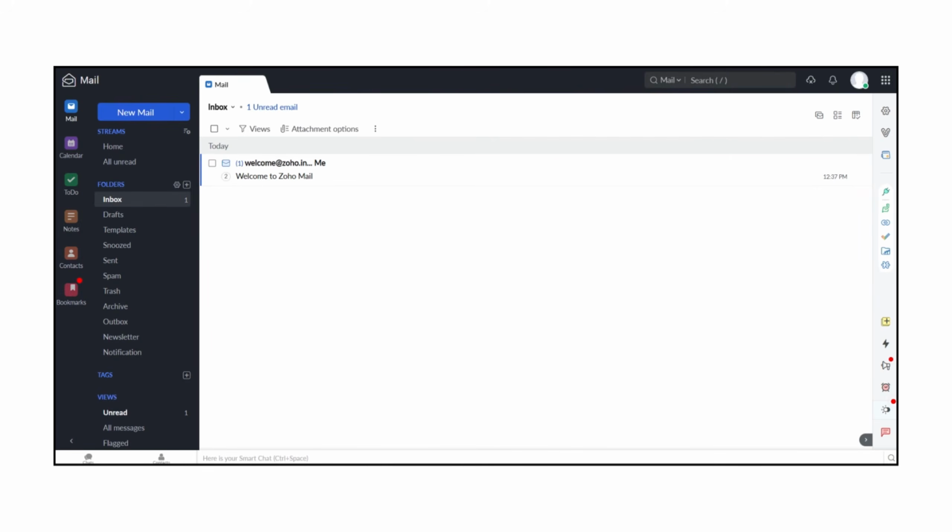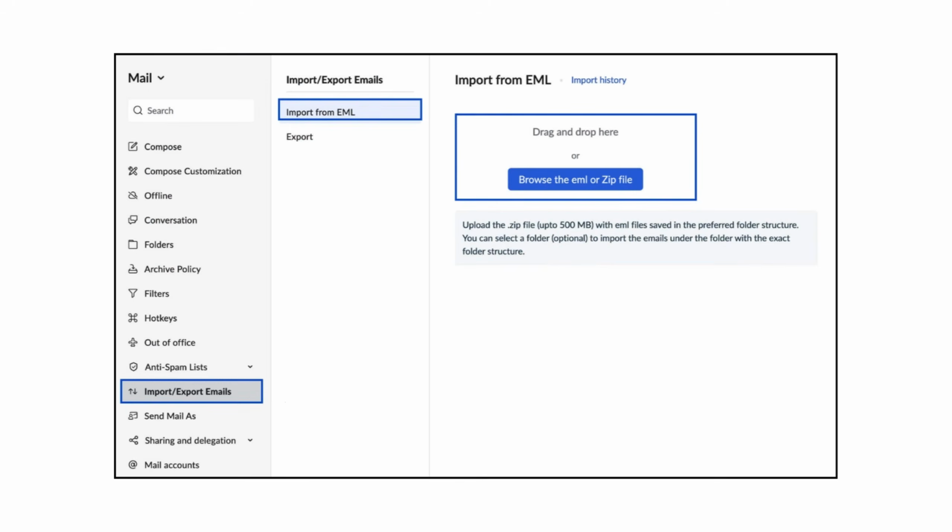Let's learn how to import and export emails in Zoho Mail. First, log in to your Zoho Mail account. Go to Settings, then navigate to Import/Export Emails. If you have multiple accounts configured, select the one you want to import emails into.